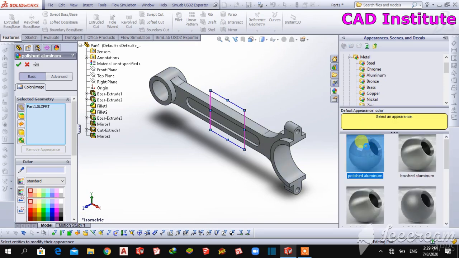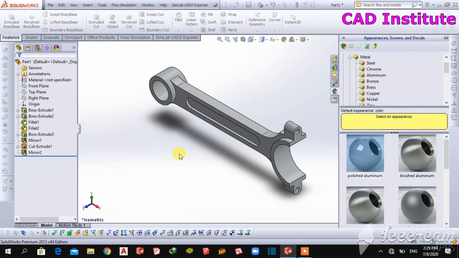Okay, in this way we can make other parts in SolidWorks.